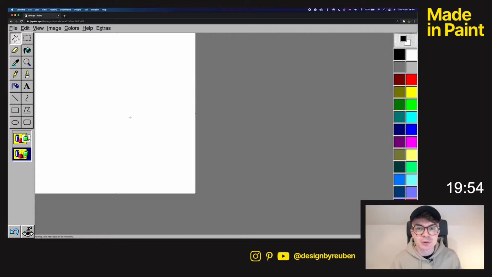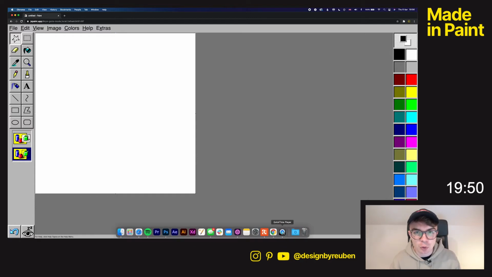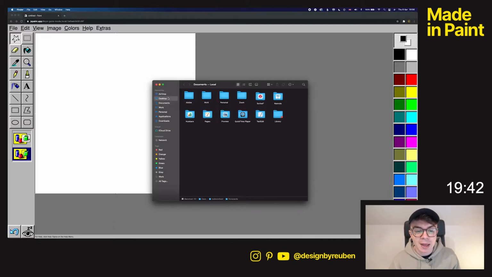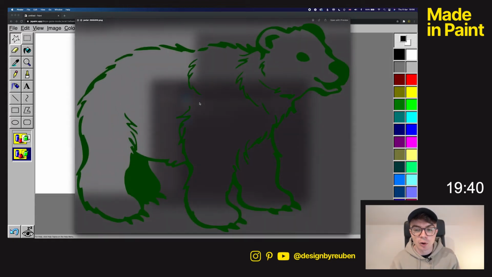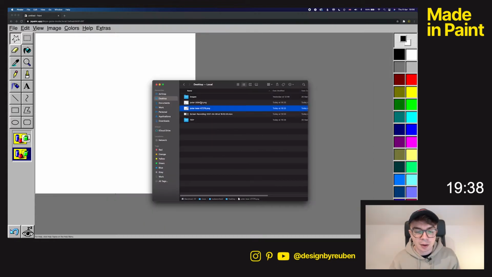So the first thing we need to do is get a polar bear and put it in place. So I'm not going to be able to draw a polar bear in Microsoft Paint, let's be honest. I'm not an illustrator, so even in Illustrator or Procreate, I'm not going to be able to do that. So what I've done is jumped onto pixabay.com and found an illustration of a polar bear. And I have chosen two.